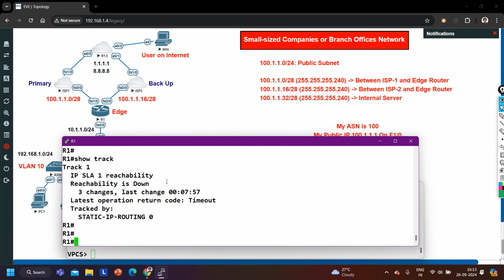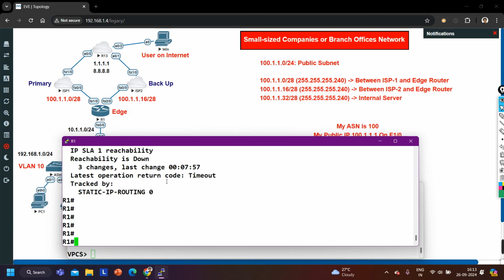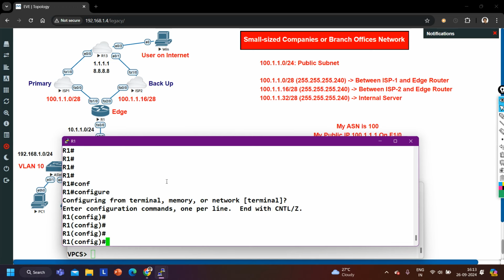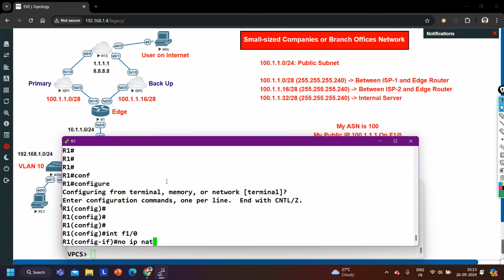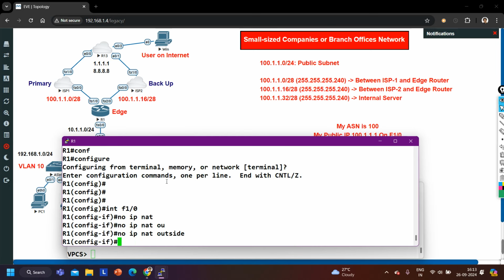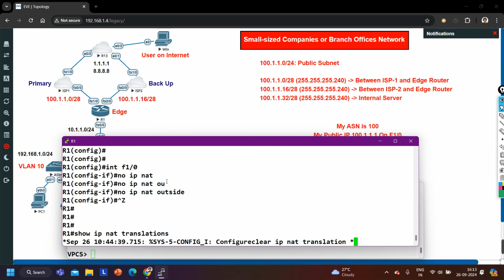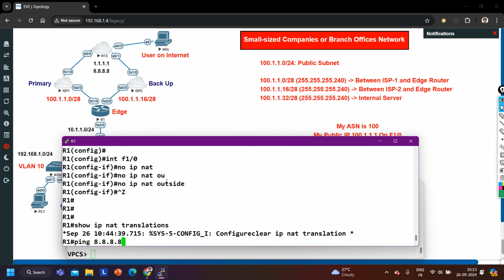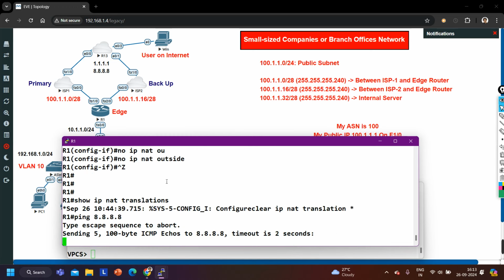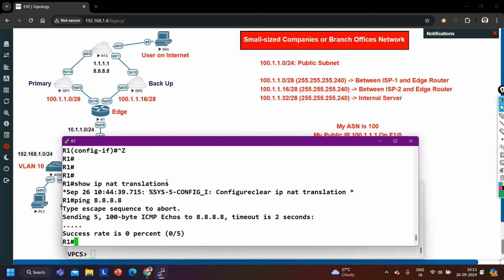But the track is still down. Interface F1/0, no IP NAT outside. And then let me ping 8.8.8.8. Still I am not able to ping 8.8.8.8. Just wait, let me troubleshoot it. Here there is some issue, and it looks like an issue of the simulation.